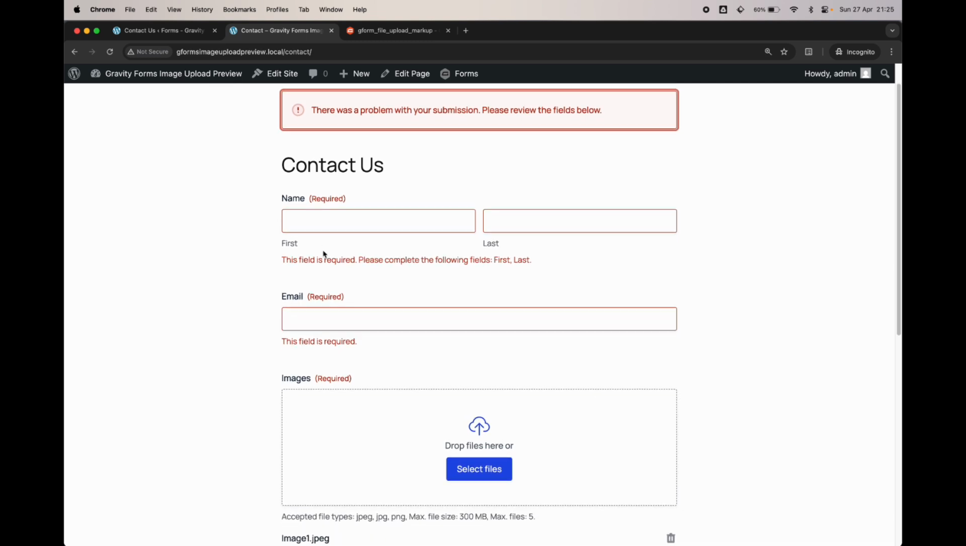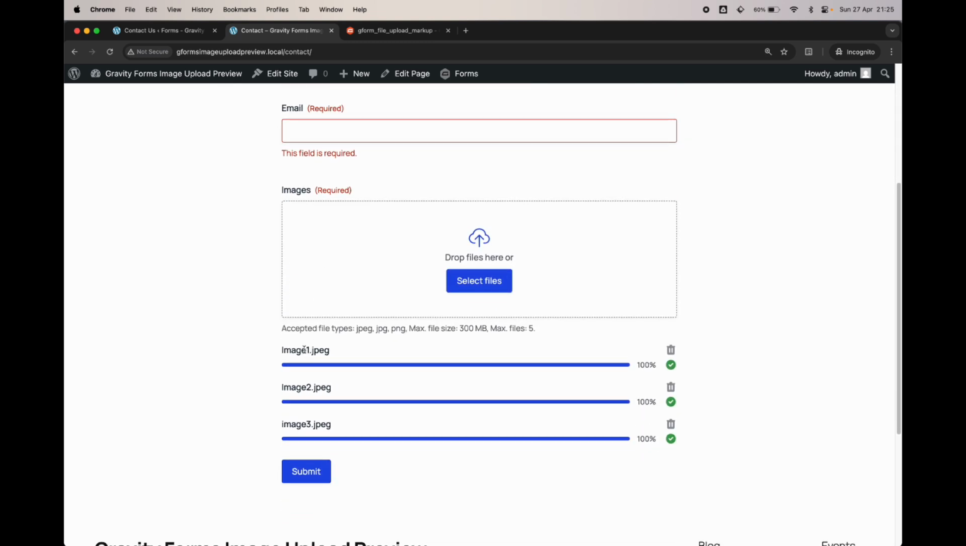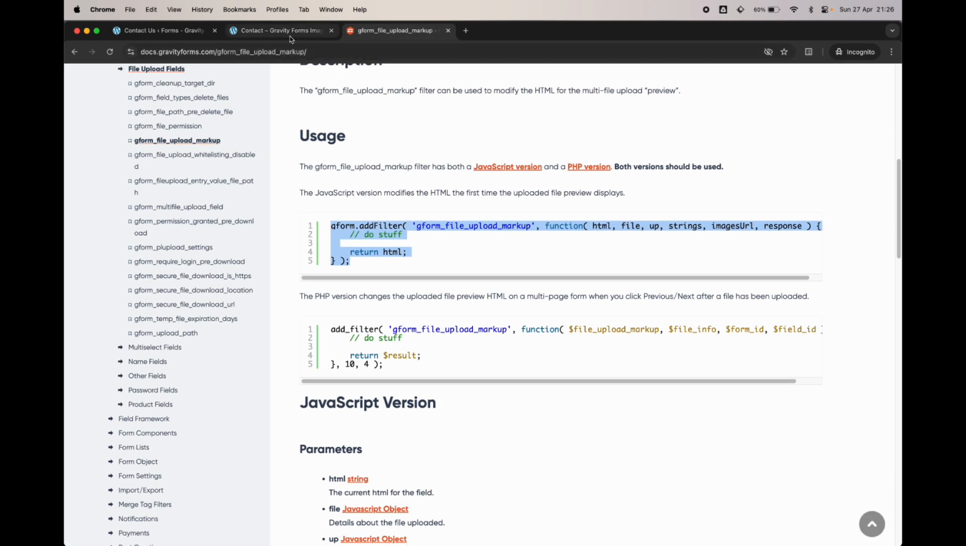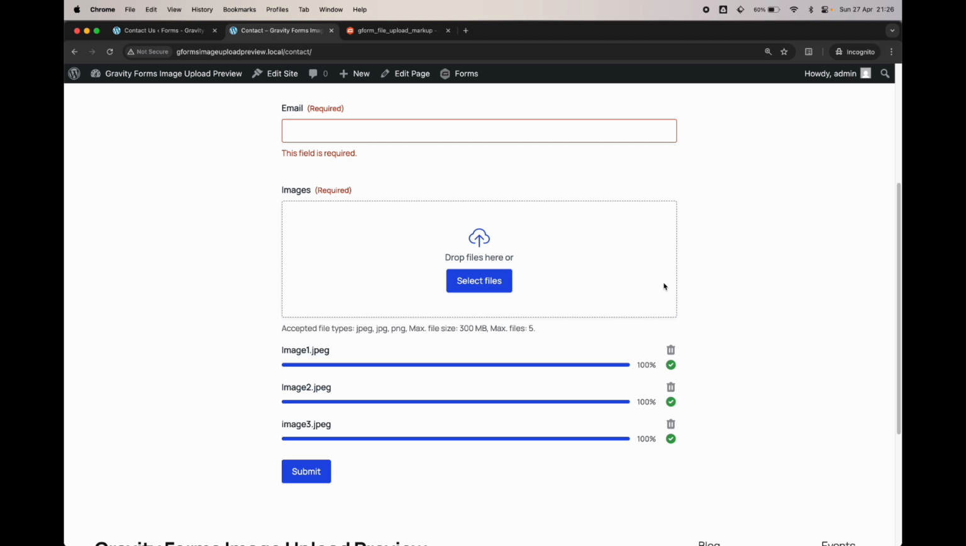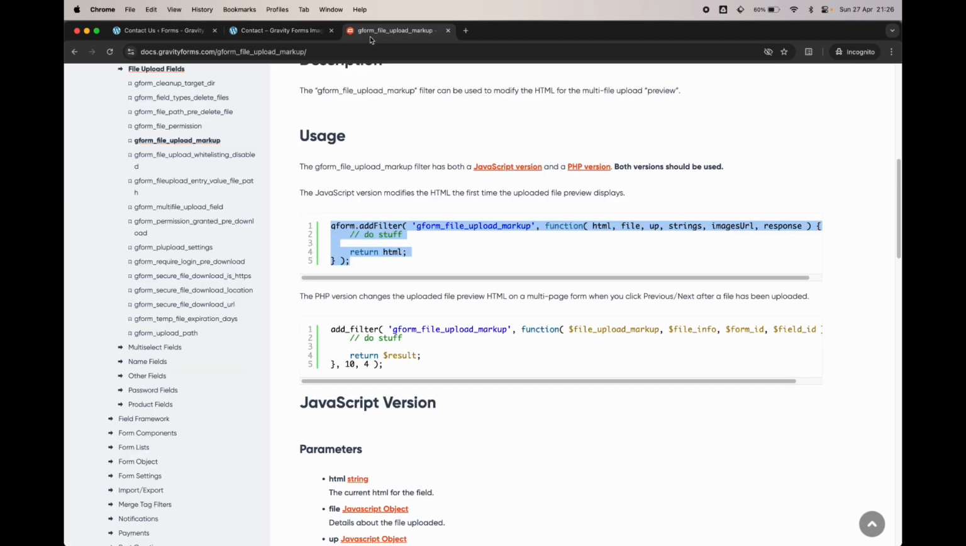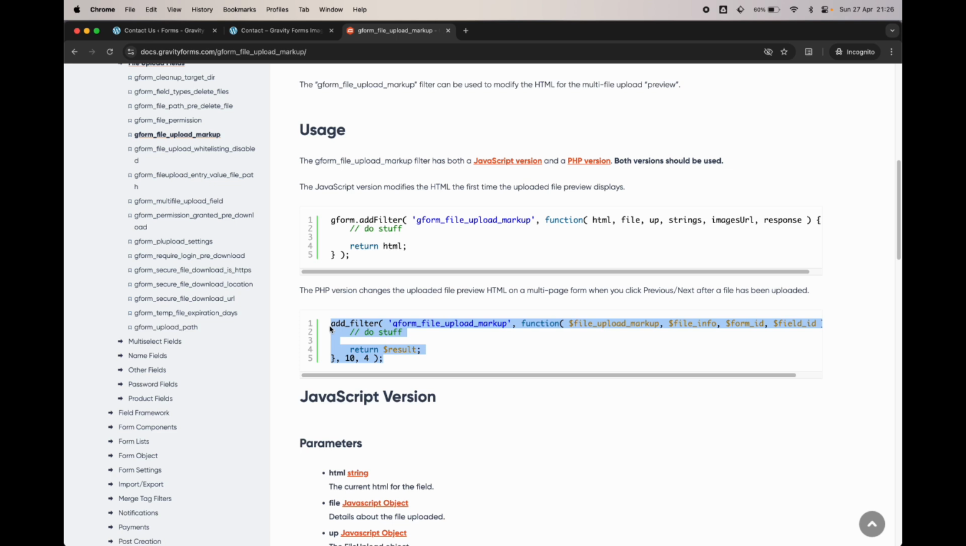Perfect. So let me just try to submit the form, and obviously it returned an error because I made these fields required. But one thing you'll notice is when I hit submit and the page re-rendered, I no longer have my image previews. So that's why we need to also add our PHP version, as it says right here, because whenever a page is re-rendered server-side, for example, when there's a validation error or when you have a multi-step form, we need to add it in PHP as well. So let me just go back here and copy this block.